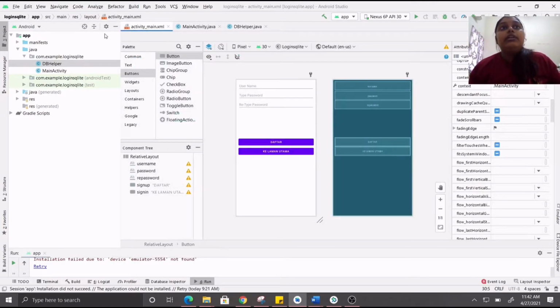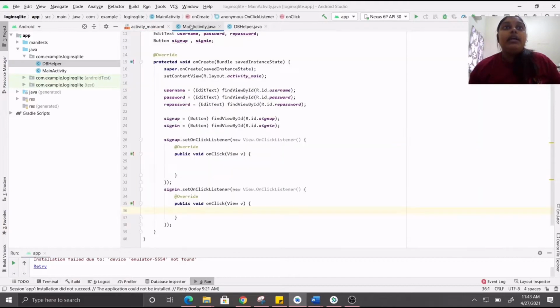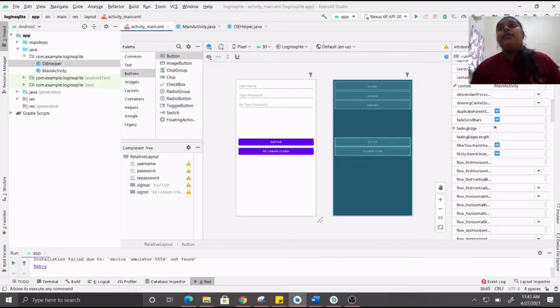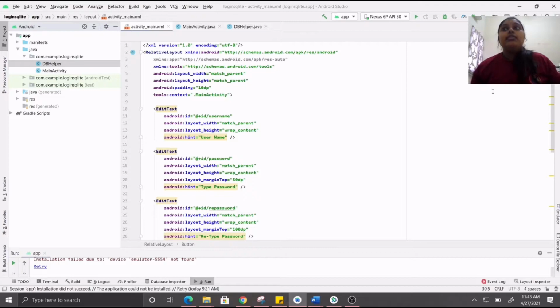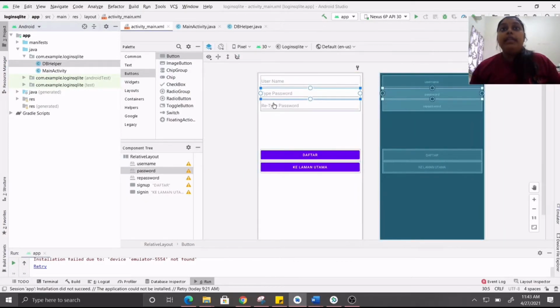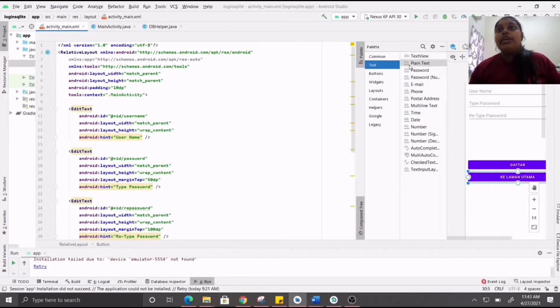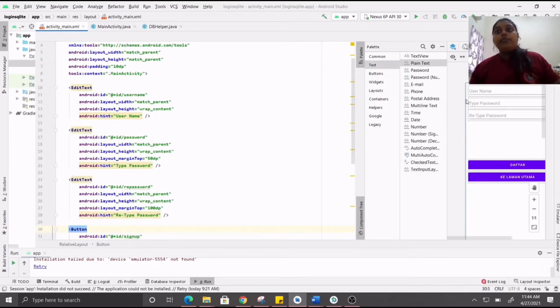So this is the activity main XML, and this is main activity Java, and this is one more Java file that we created. Let's see how to create the design for the application. Okay, so for the design, we have 3 plain texts and also 2 buttons. For the plain text, just open the palette, go to Text, and you can see Plain Text. Just drag the plain text over here. So we have 3 plain texts and 2 buttons.